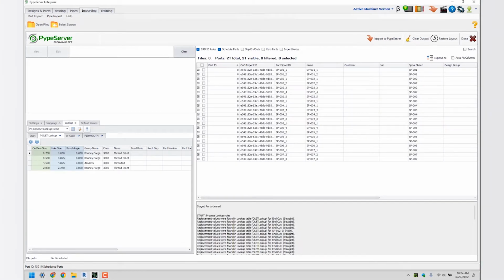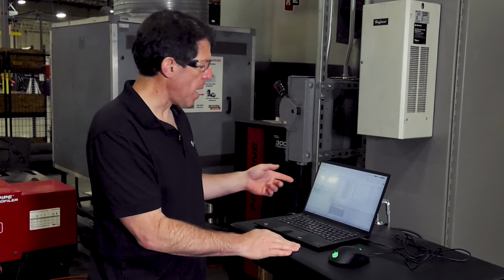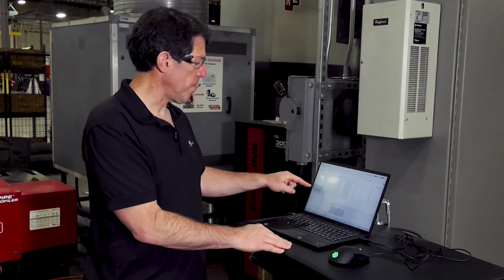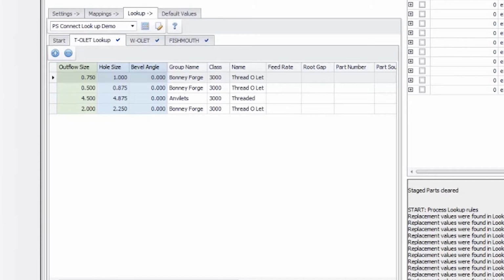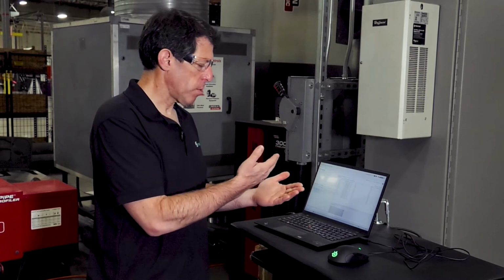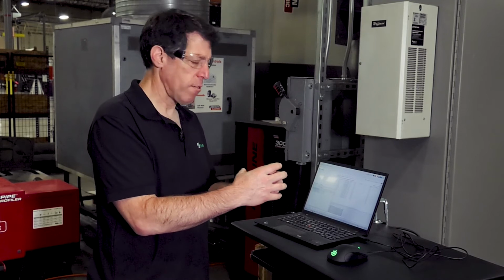Now, it's going to bring in 21 of those 57 parts, because only 21 of those are pipe parts. But it used the additional information that was in the cloud to find the OLETs that were part of that spool. And it's now referring to the OLET lookup table function in PypeServer to recognize the OLETs that are on the spool and modify the hole sizes for fabrication.